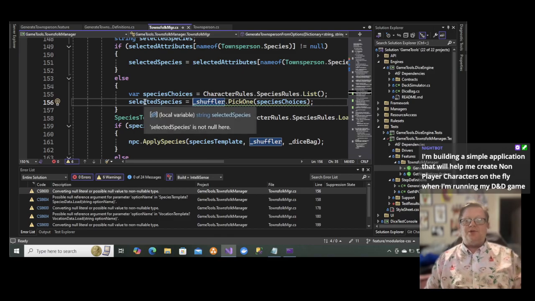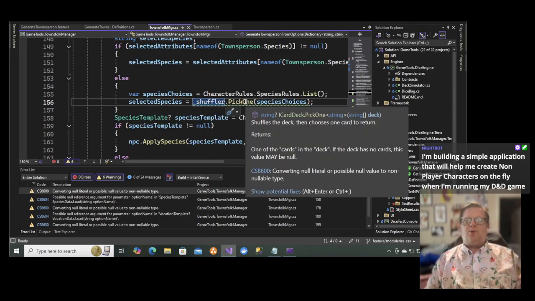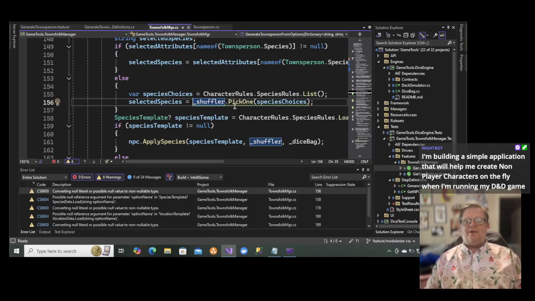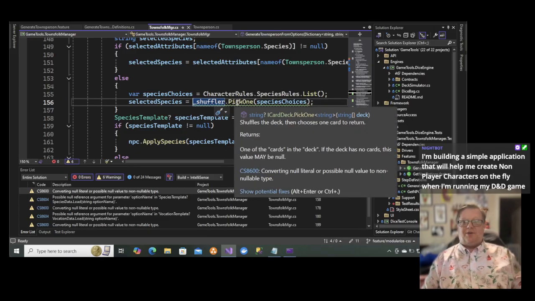So selected species, pick one, maybe returns a null value. If the deck has no cards, this value may be null. Okay, so I think we want a default value here.